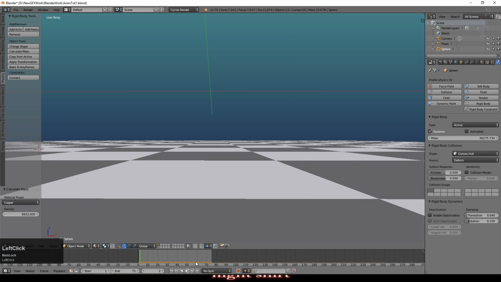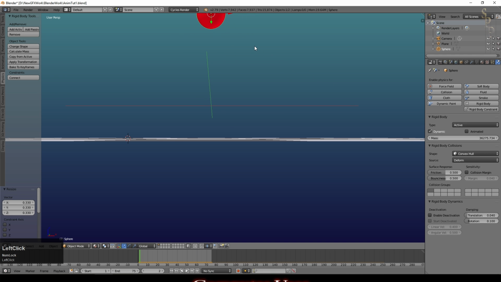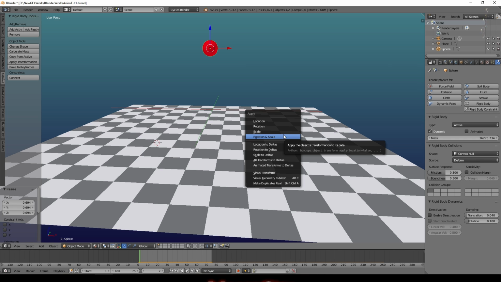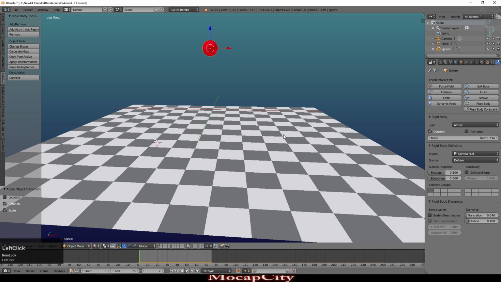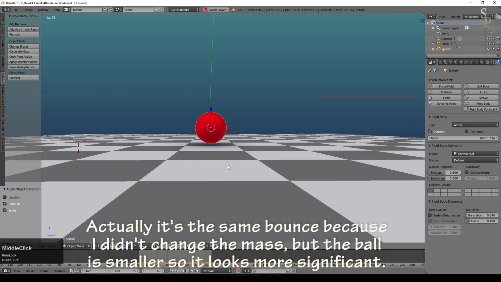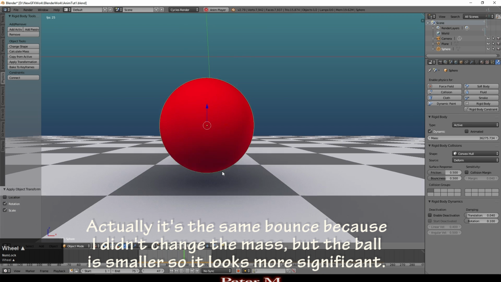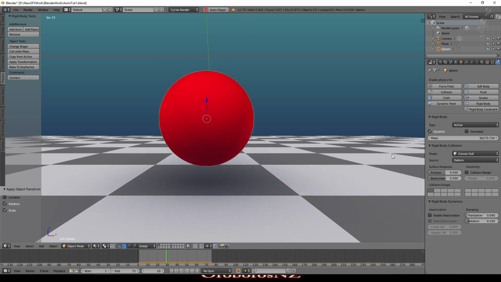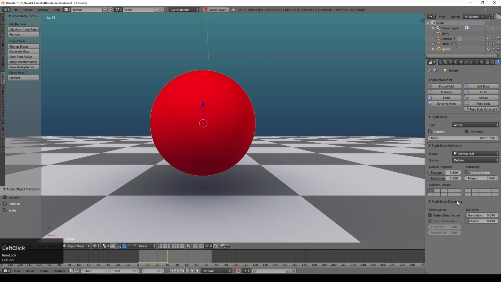If I make the ball a little smaller and apply rotation and scale, applying particularly scale is very important with physics simulations because they don't always work as expected unless you've done that. See, now we're getting a bit more of a bounce out of it, but we can still see it's hovering just above the surface. So how can we adjust that? It's using a default collision margin at the moment, and we can turn this setting on and adjust it.